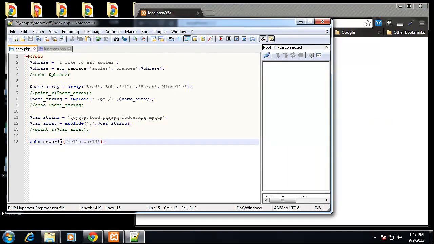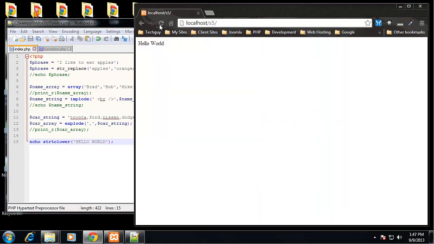We could also say another function would be strtolower, and that does the opposite. Let's say HELLO WORLD in caps, save that, reload, and we get it all in lowercase. So these are very handy when dealing with generated content.